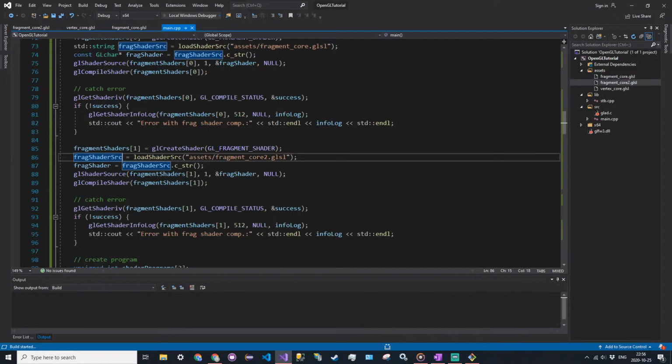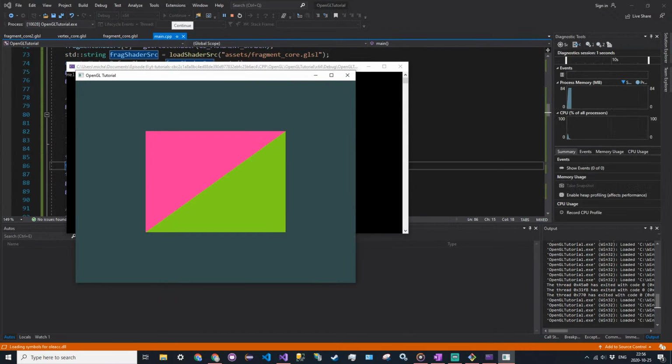So now if we run this, we should get the 2 triangles and they have a different color. I'm sorry if you have color blindness, but you know what? You should not have been so weak.